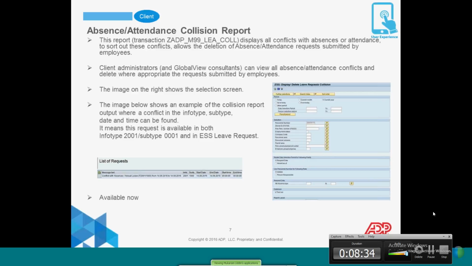So this report, the transaction ZADP_M99_ADA_CULL, displays all the conflicts with absences or attendances, and to sort out these conflicts, it also allows the deletion of the absence or attendance record or request submitted by employees. From an end user perspective, the client, the administrators that you have, or even Global View consultants can view all absence attendance conflicts and make the changes, deleting where appropriate the requests submitted by the employees.